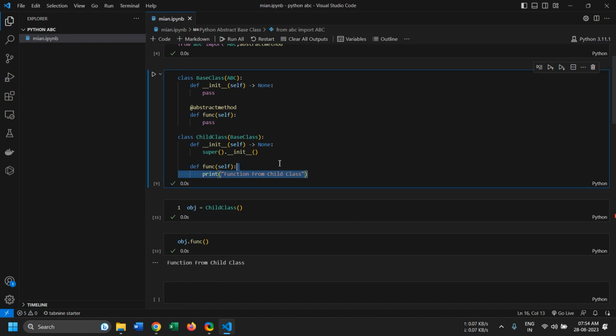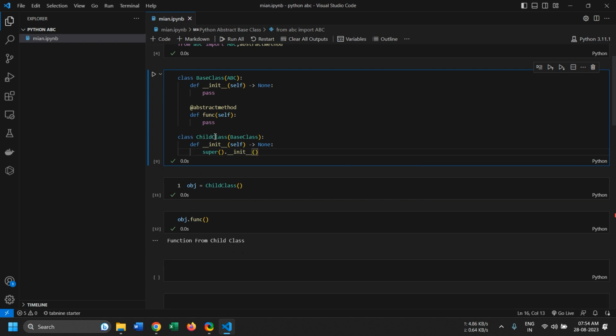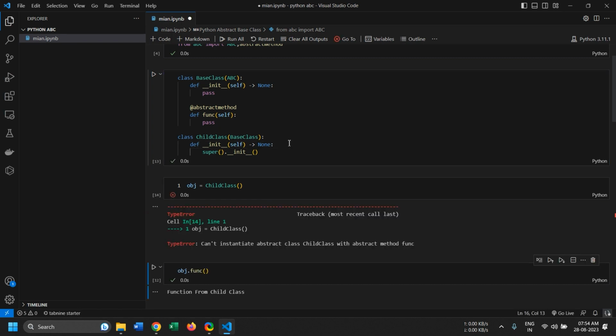But if we don't implement this function and just try to implement the child class, then what it's going to say is the same thing. We didn't implement the function because it was an abstract method and we are supposed to implement it.